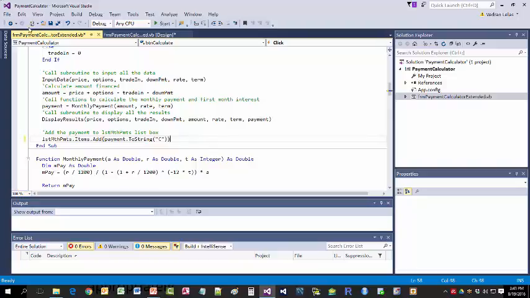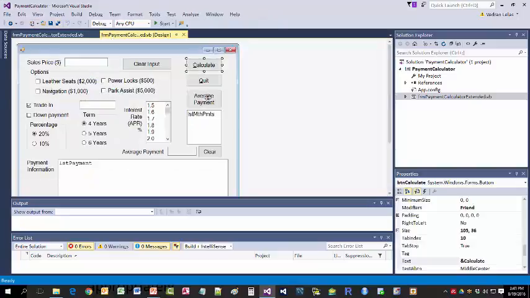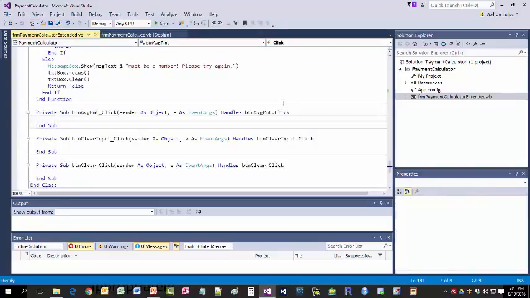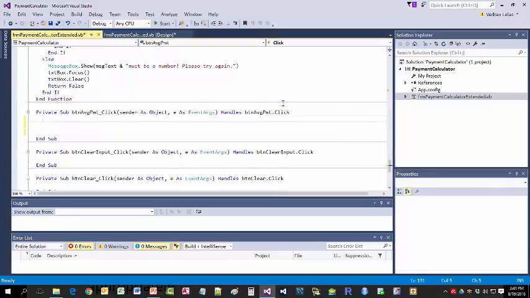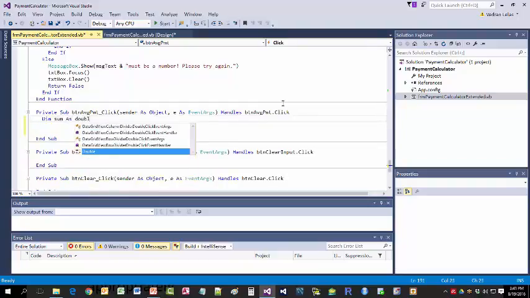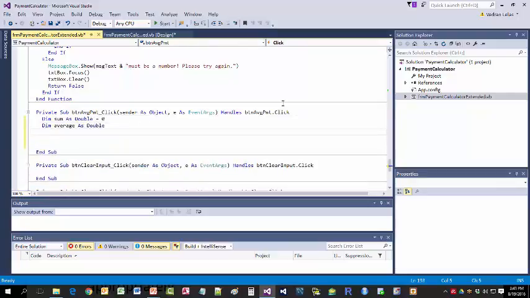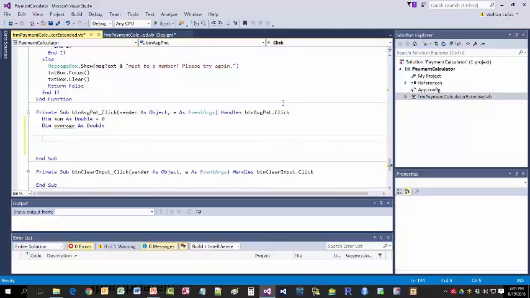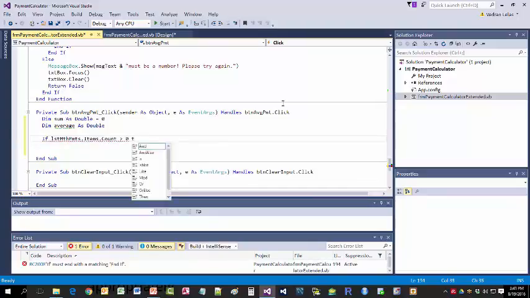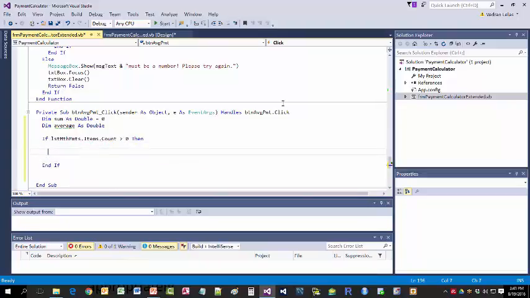Once we stop doing that, let's save the changes and go back to the design. We're going to calculate the average of all the monthly payments that were added to the list, and we're going to do that with the following code: dim sum as double equals 0, which is going to add up all the monthly payments, dim average as double, which is eventually going to be its average. Here we're going to first check whether LST monthly payments has any items. In other words, if the items.count property is greater than 0, in which case there are some monthly payments and we can do some calculations, average in particular.